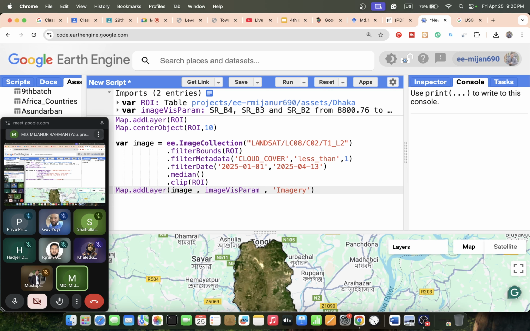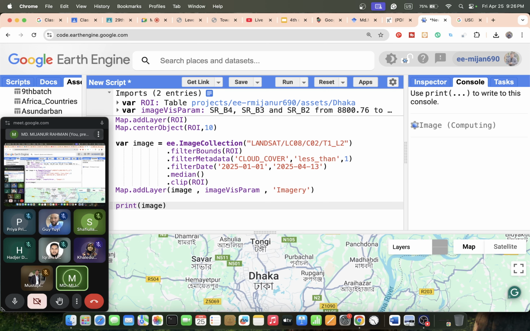And if you want to check all the information, just use the print function and call the variable name image. So now we find all the information about this image, all the band information. You can see basically this imagery stores a total of 19 bands. But in this case, I want to work with SRB4, SRB5, and also STB10. These three bands I need for monitoring the LST.